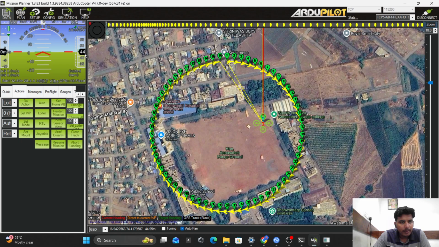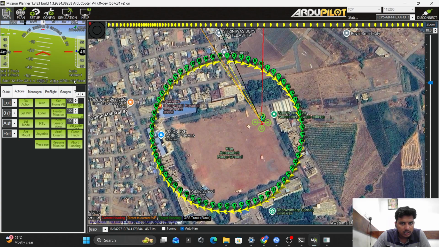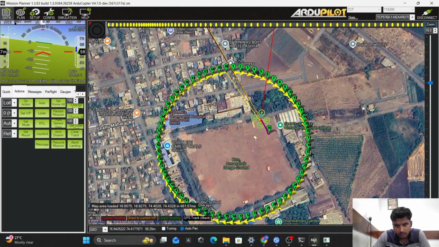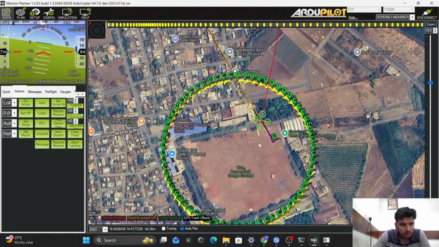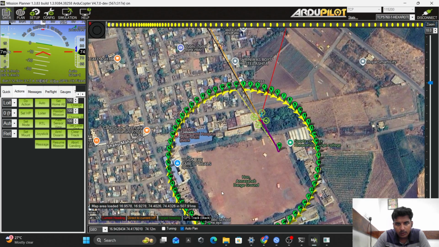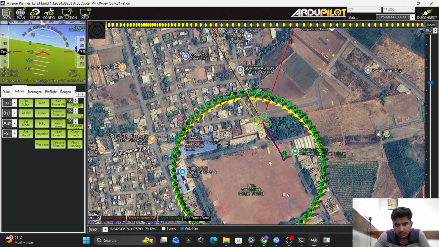Now my drone has come to a 45-meter altitude, and I am setting it to the auto mode. Here we see the modes of that drone. My drone is now in auto mode. Here we can also change the speed, altitude, loiter data. Now my drone is going to the first waypoint.